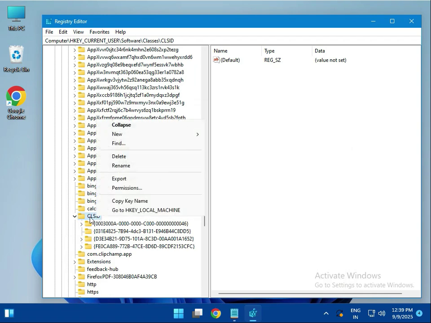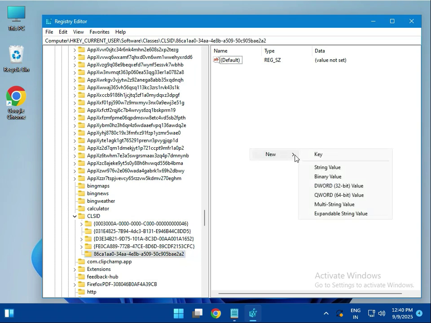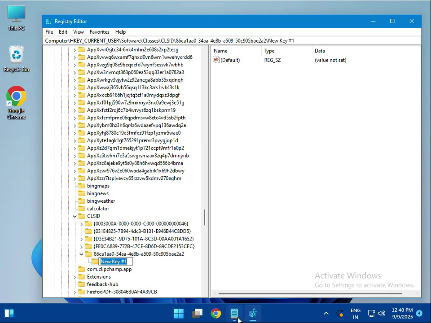Again, right click on this CLSID and click on New, and then Key. Then Control V, paste, and then hit enter. After that, right click, New, and then Key.